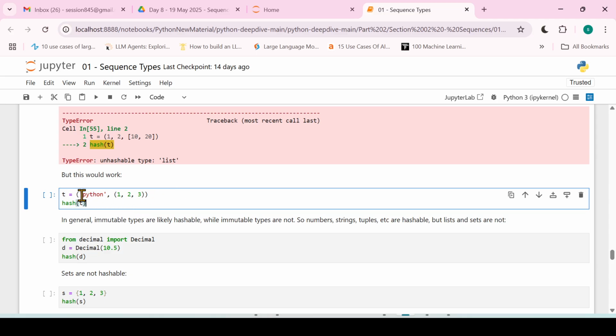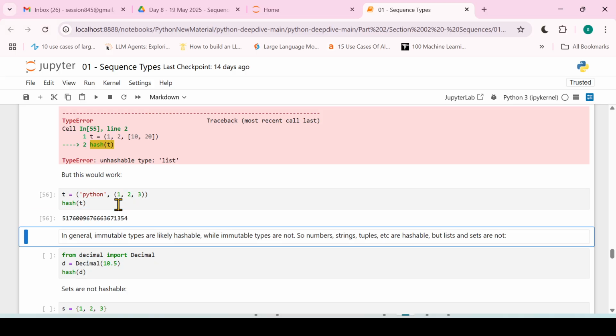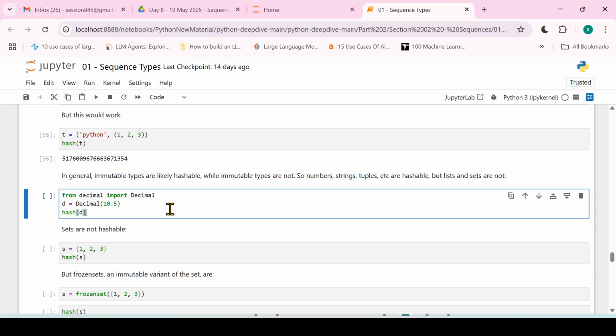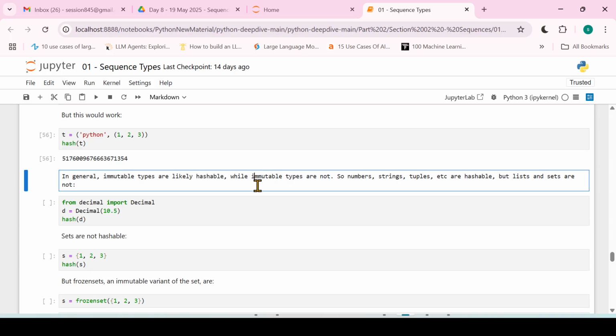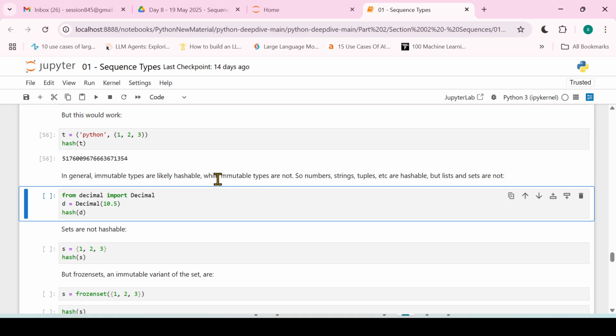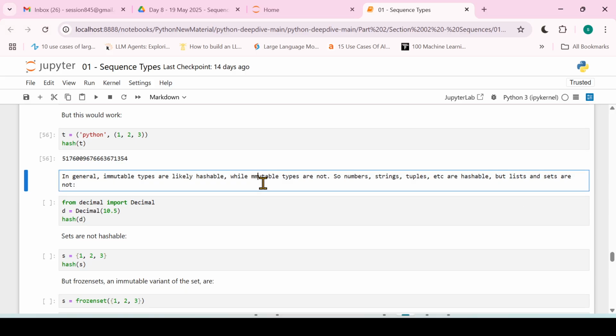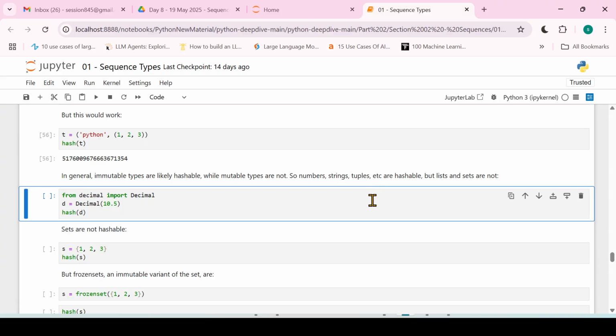But if you have the tuple and both objects are sequence data and both are immutable, so we'll get the hash value of that, right? Now in general, immutable types are hashable while mutable types are not, right? So the number, string, tuples all are immutable, so you can find the hash of that, but list, set, dictionary, these are mutable, so you cannot find the hash of that, right?